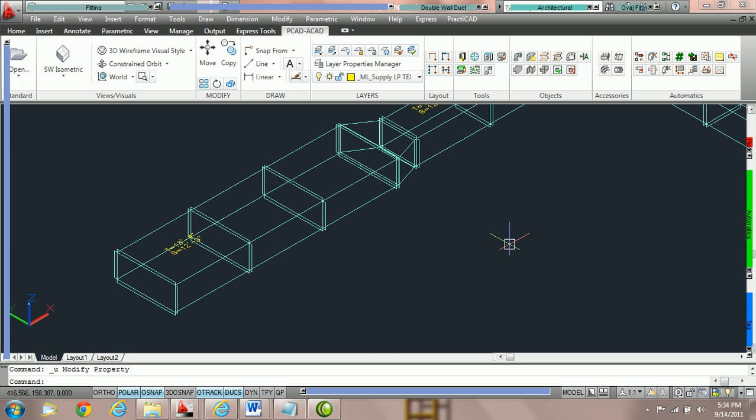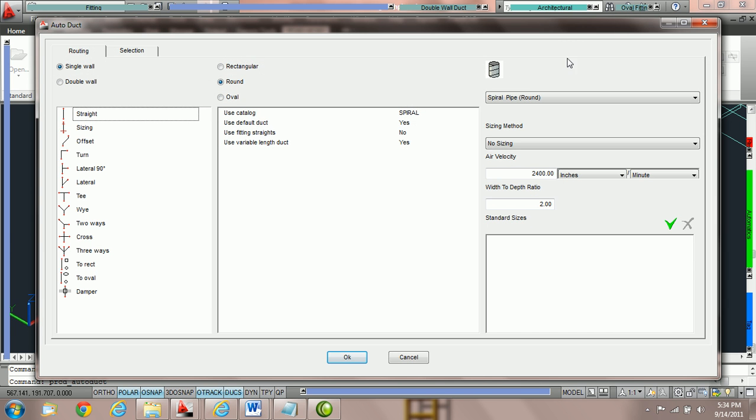In order to select the transition you want PractiCAD to use during the edit, we must go into our Auto Duct button on the PractiCAD ribbon. On the left-hand side, notice that we have the routing button checked. Here we have it under single wall, and we've then got rectangular, round, and oval choices. This happens to be a single rectangular transition change, so we're going to check single wall and rectangular, but obviously we can choose between the three.